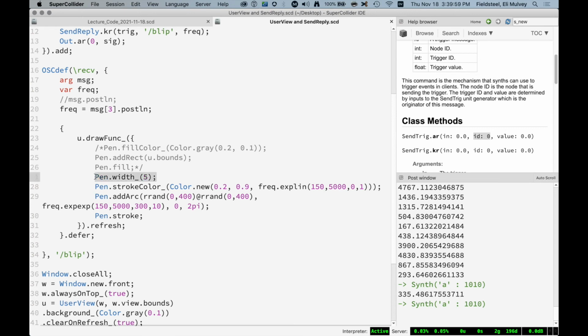We set the width of the pen. We set the stroke color to be a new color with 0.2 red, 0.9 green, and then the blue amount of this color is mapped from the frequency. So if the frequency is low, there's not a lot of blue. Actually, let's do it the other way around. Let's make all blue with very low frequencies and no blue when the frequency is higher.